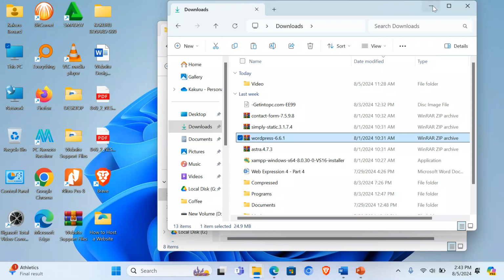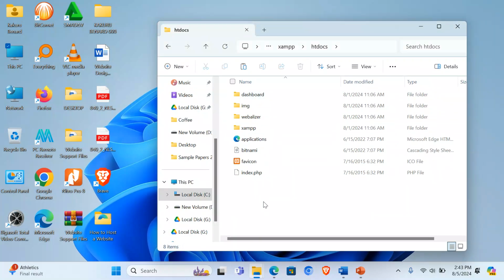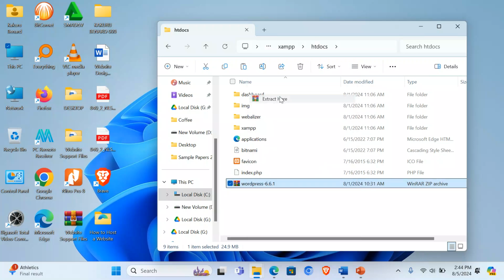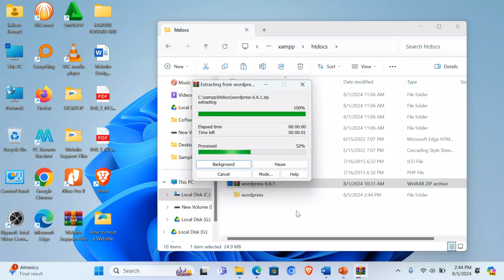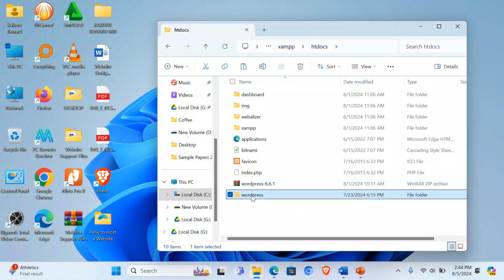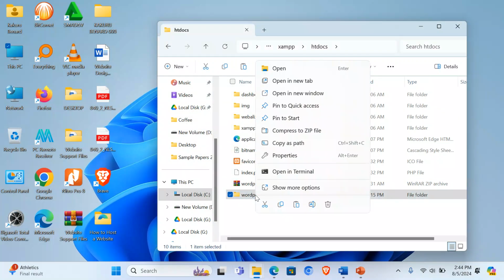So I can copy this. I come and paste it in htdocs under XAMPP. After pasting it, I right click and say extract here. After extracting my files, they will come named as WordPress. Right click this extracted file and tap on rename.